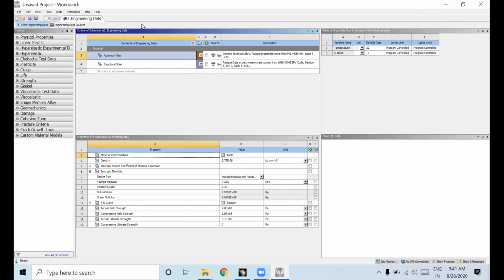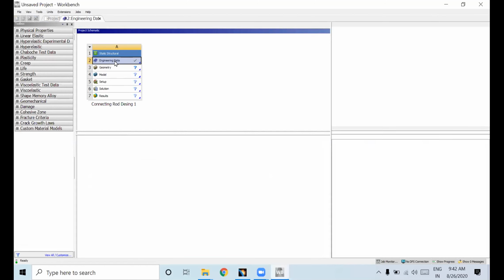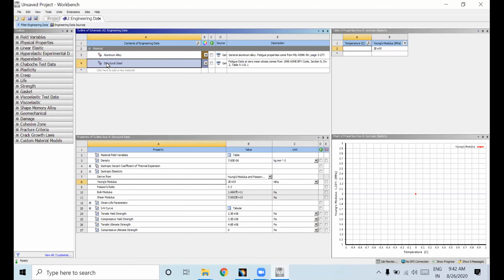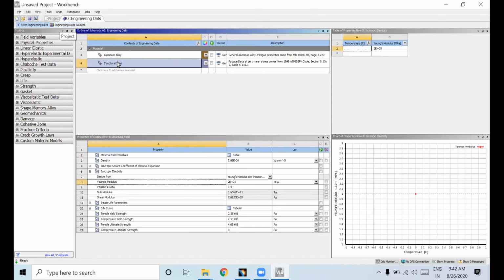Okay. So this is the engineering data, right? You just double click it and you will get engineering data. By default it will be structural steel, so you can get all the things, that is, the properties of the material. If you want to add more material, go to engineering data source. Here you have general default materials. Select this particular component and click on the plus. Again click on this engineering data source, and the material will be added here.